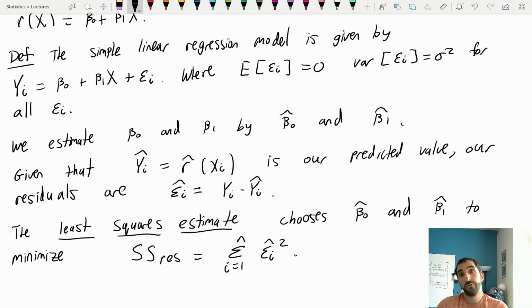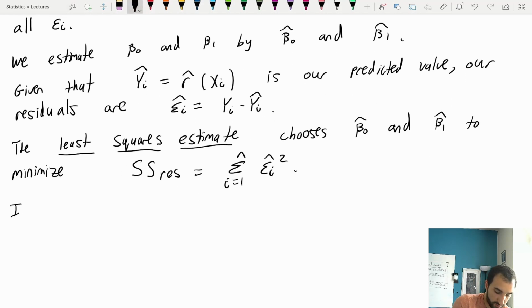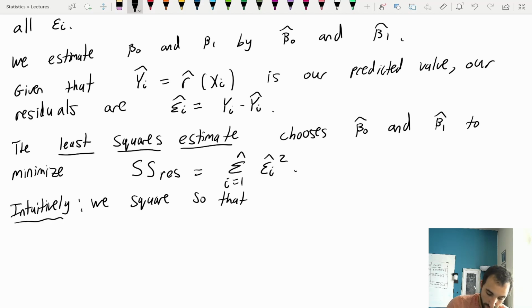So this may not be intuitive at first. Why are we squaring these? So let me give you some intuitive reasons. We square so that, first of all, plus and negative errors don't cancel out.